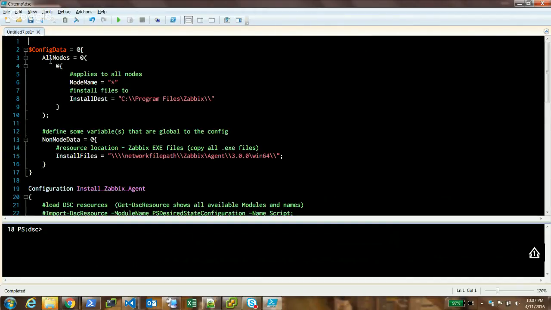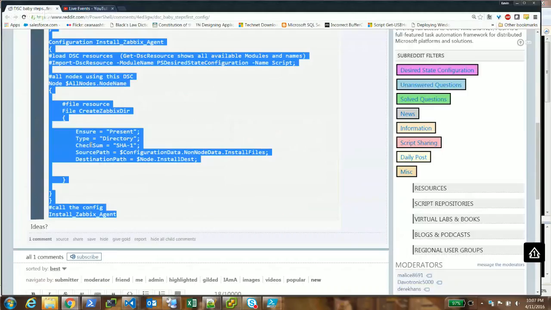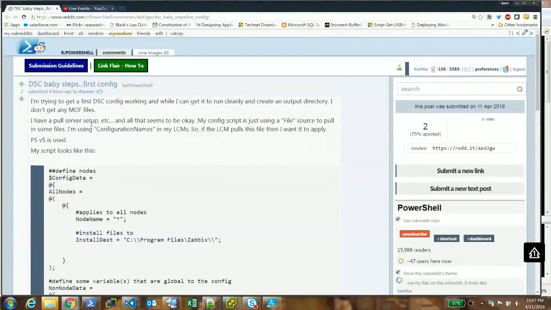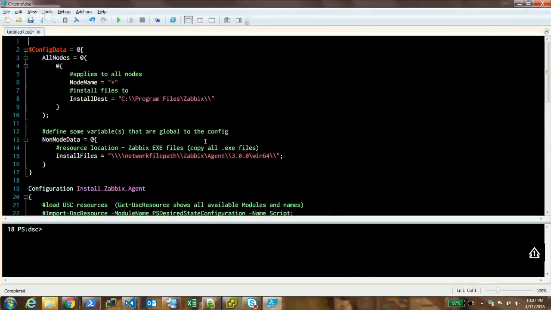Okay, so let's look at what he has. I think this question is really saying that he's running this config, but he's not getting any computer names or any files outputted. So in theory, we should just be able to run this. I've changed my working directory to a temp folder so that I can run this.